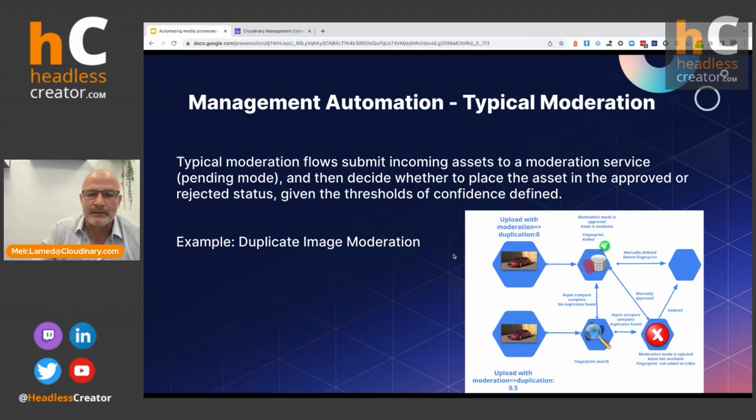So if I'm uploading this image, at first it's fingerprinted and it's added to a duplicate database. And when I try to upload it again with the moderation duplication set, then the image is automatically tested. If it's equal to an image that's already been uploaded to your system, it will go to the rejected state. If not, it goes to the approved state. And that's just a way to make things very, very easy for you.